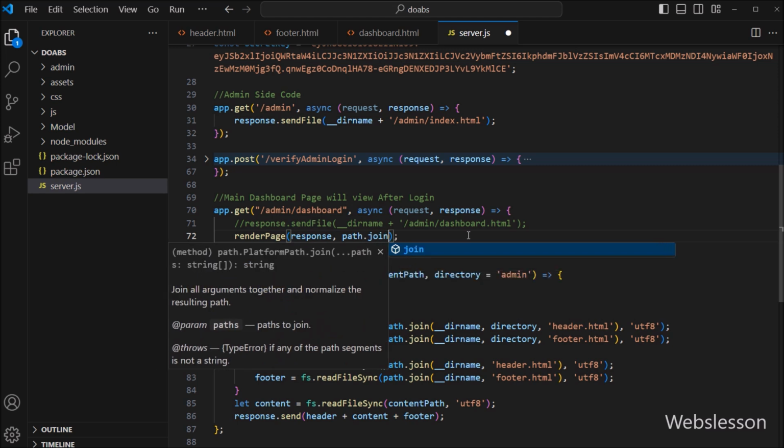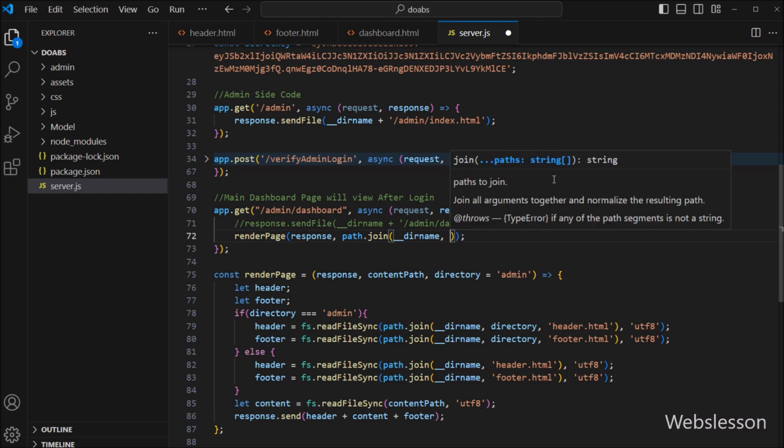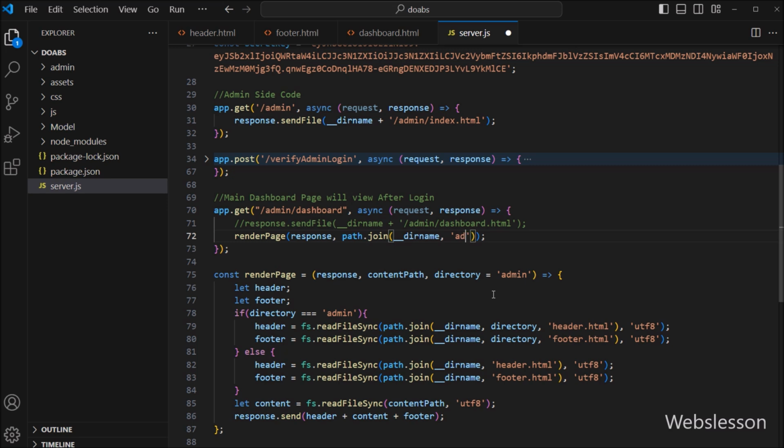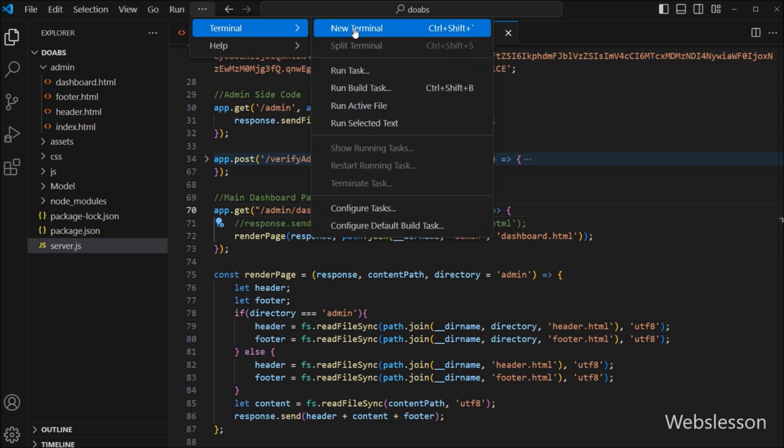three parameters. In the first parameter, we have to write the directory name global variable. In the second parameter, we have to write the directory name like admin, and in the third parameter, we have to write the dashboard.html file, so this code will load this dashboard.html file with header and footer file. So here, our load template code is ready, which loads the content file with header and footer file.